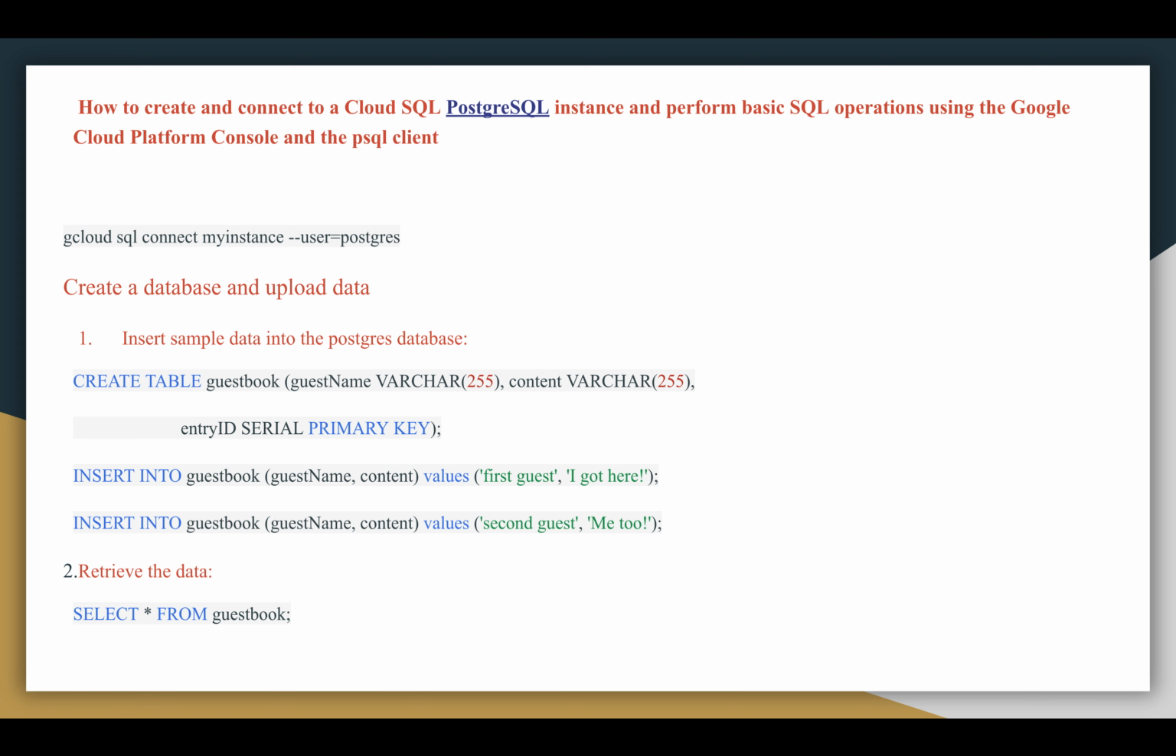In our last session, we saw Cloud SQL with MySQL. Today we are going to see Cloud SQL with PostgreSQL: how to create and connect to a Cloud SQL PostgreSQL instance, and perform basic SQL operations using the Google Cloud Platform console and the PSQL client. We are going to create a database, upload the data, insert the sample data into the Postgres database, and then retrieve the data.